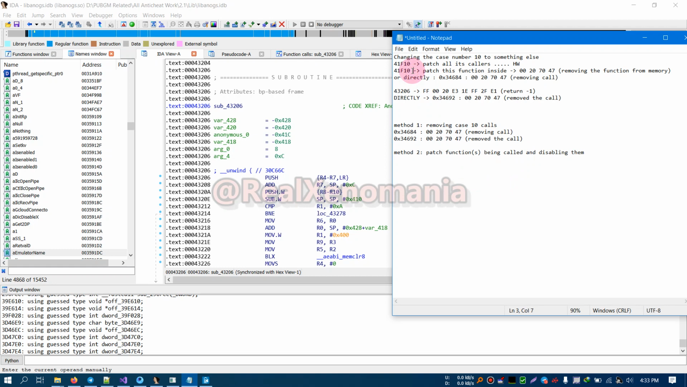How are we disabling this? By doing this: patch this function with 00207047. This 00207047 disables the function completely. Okay, this you have to remember. And also this function 43206 by the same method. Okay, so only these two patches are enough for disabling the complete case 10.